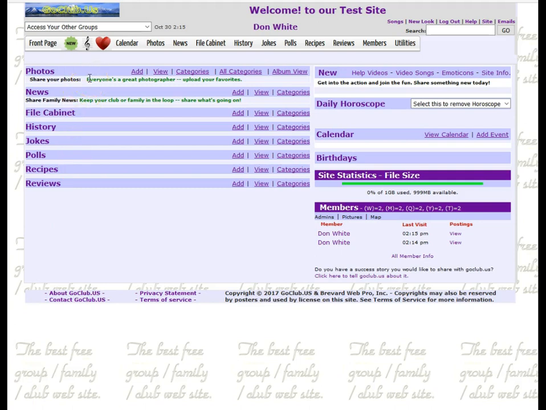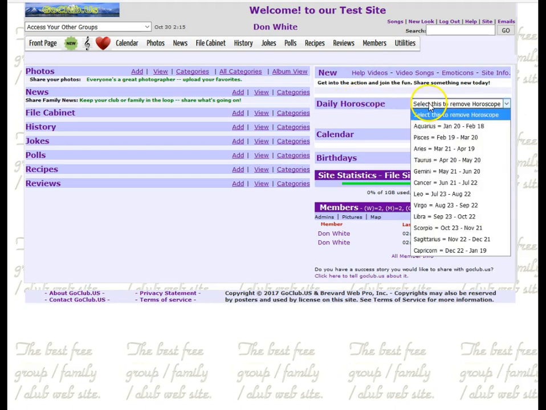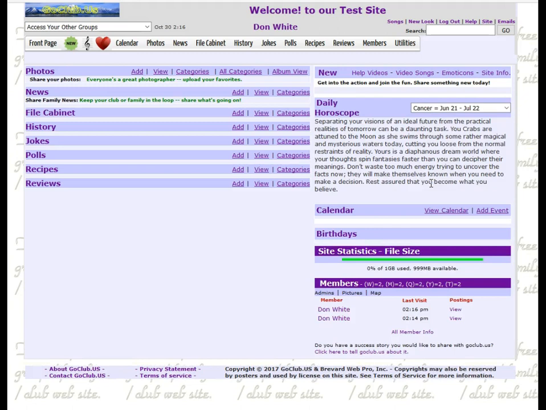The website is organized by topics such as photos, news items, file cabinet, history, jokes, polls which you can do, recipes, and reviews. Also on the right column, you'll find new items, help videos, and your daily horoscope, which you can just go ahead and select the horoscope range for you, and it'll display a daily horoscope for you.